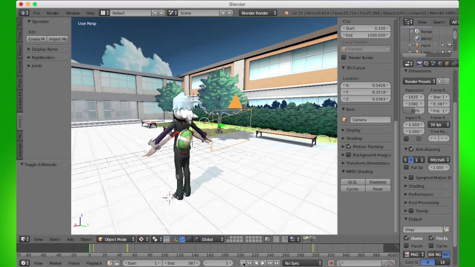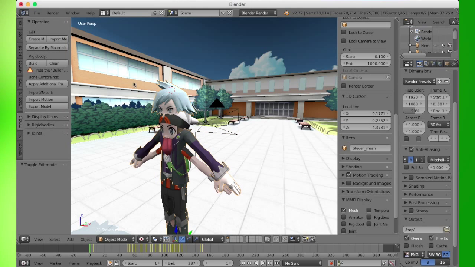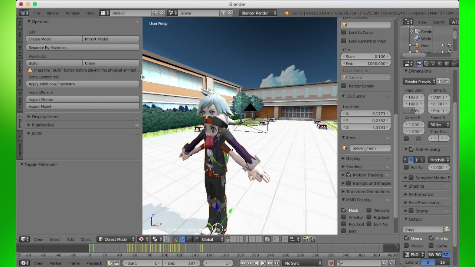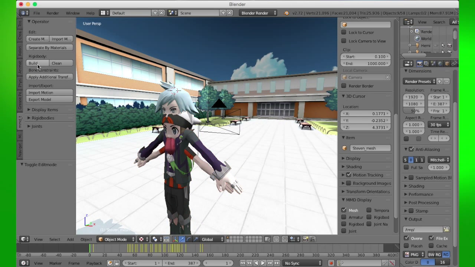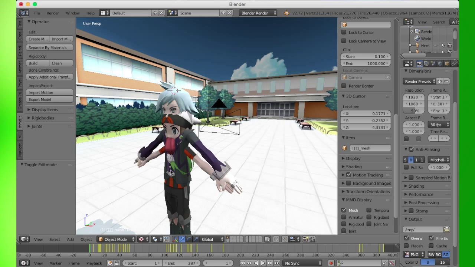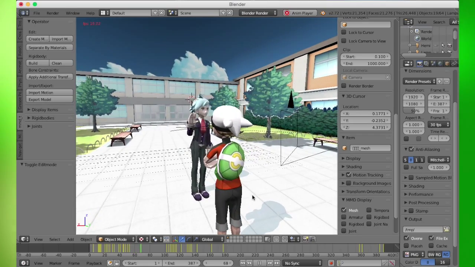And speaking of that, let's enable that. So what you do is you select your model and you go to this Rigid Body section, and there's build and clean. Here you see this alert icon that says press the build button before playing the physics animation. So you hit that, and then you're good. And if you're not happy with the physics you have, you could just hit clean and then build again. So as you can see, there's some physics involved in that.